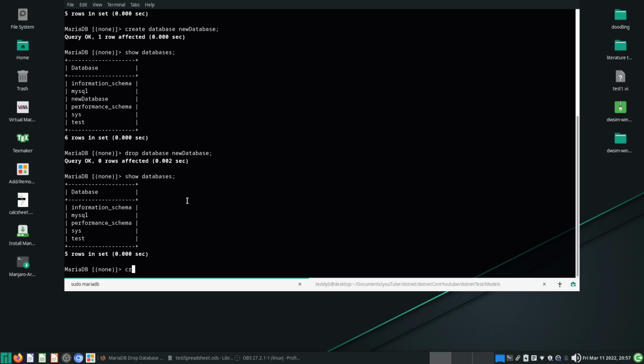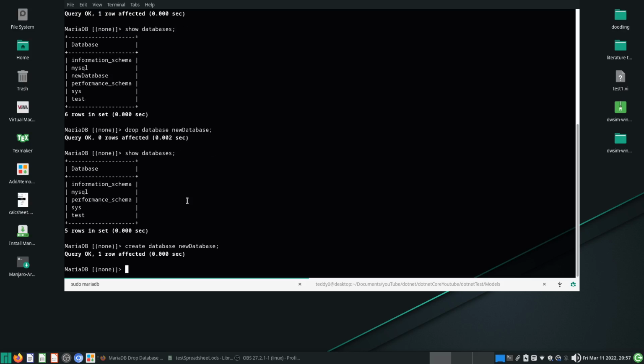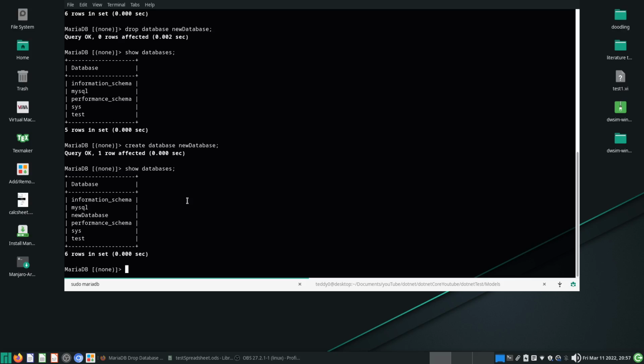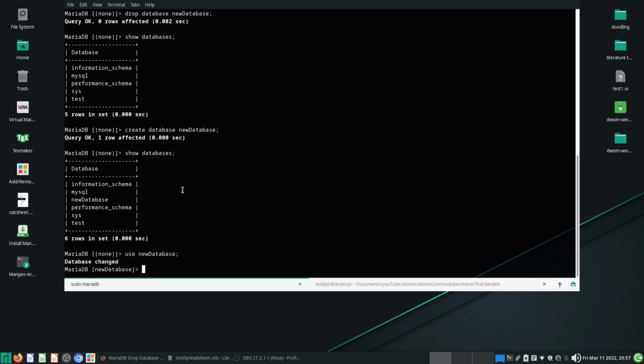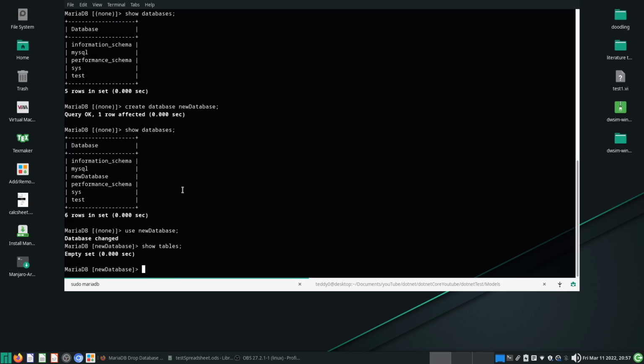Of course, if you create a database, new database, and you show databases, you will see that this new database is here. If you want to open this new database, you use the use command, and then you'll be there. And then what do you do there in this new database? Show tables. Literally nothing is there. So yeah, this will tell you how to.